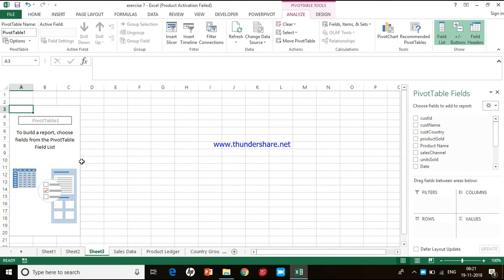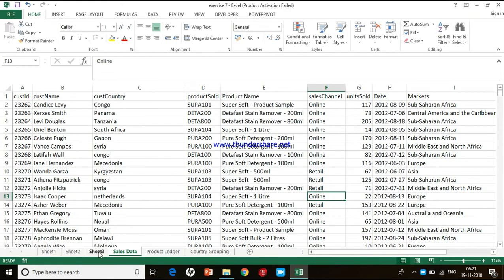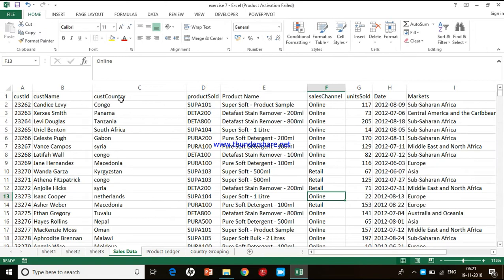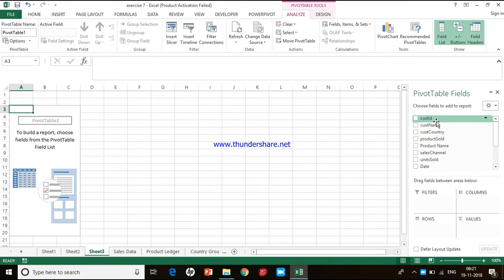So here we are going to get the pivot table getting inserted, and then here you have something called the pivot table fields. The pivot table fields are nothing but each and every item in this particular data table is given in this pivot table fields. You can see here customer ID, customer name, customer country, product sold, product name. So all the list of items are appearing here. So all these things are available.